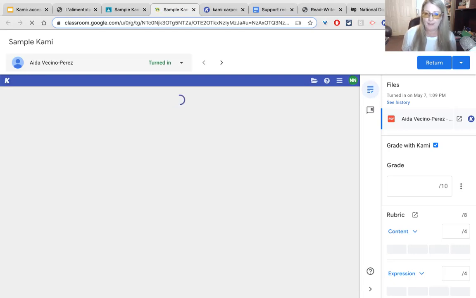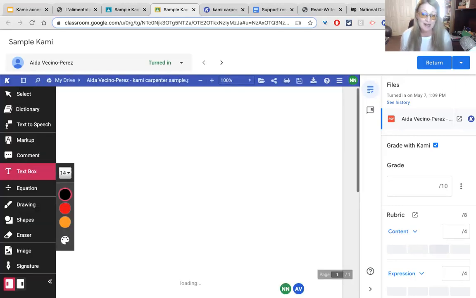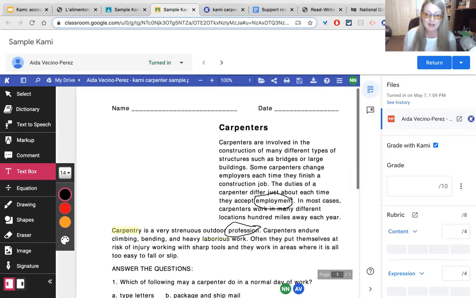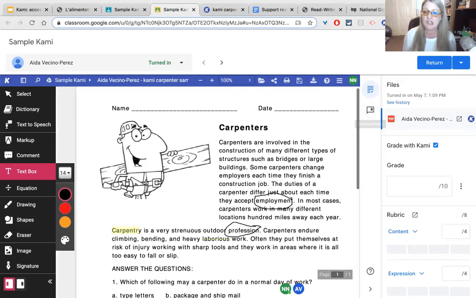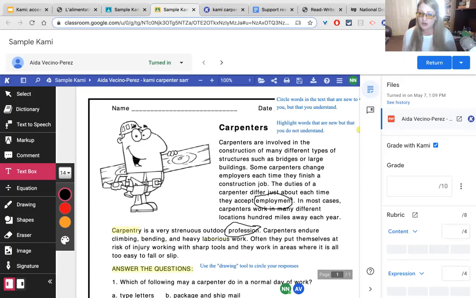And I'm waiting for it to reopen, sorry. And this time, I still have my grading area from Google Classroom over here. If I attached a rubric, I can still use the rubric. I can put points. I can use the comment feature here. I have the return button up at the top right.